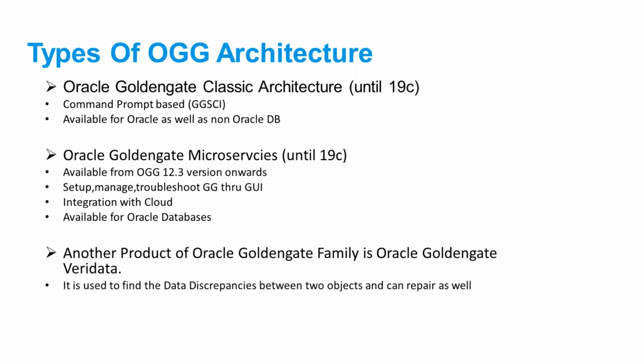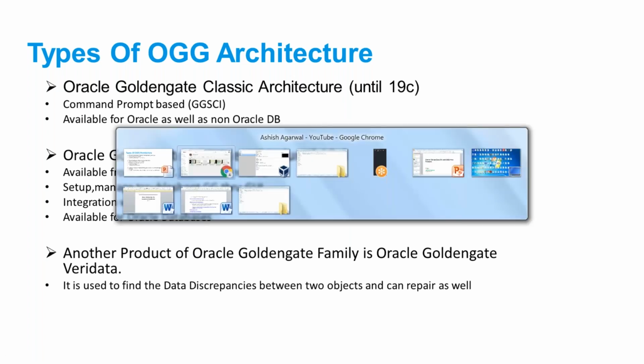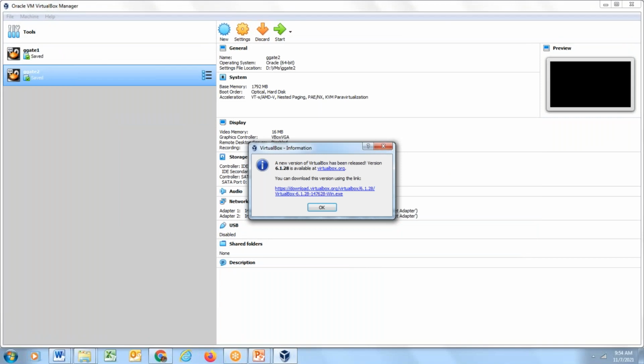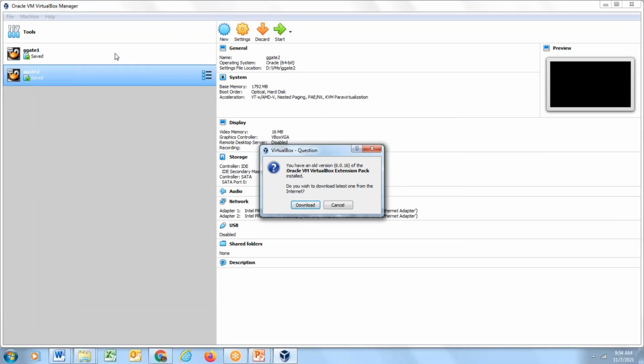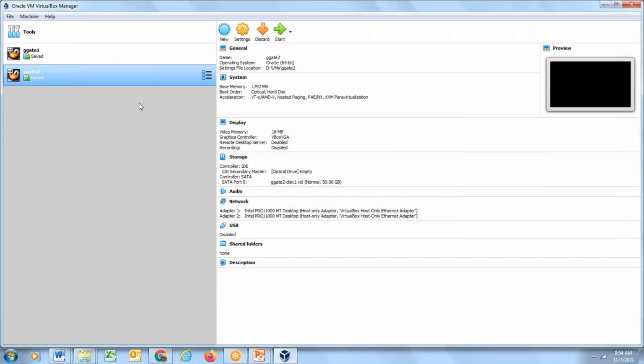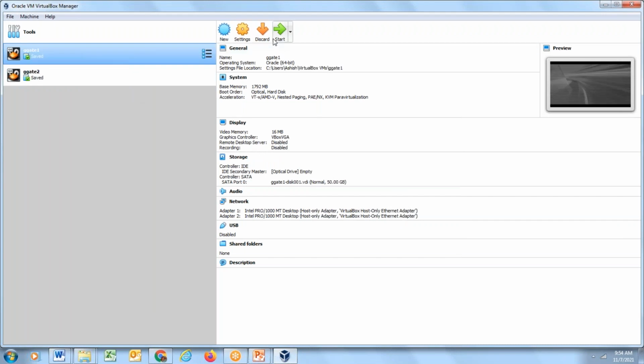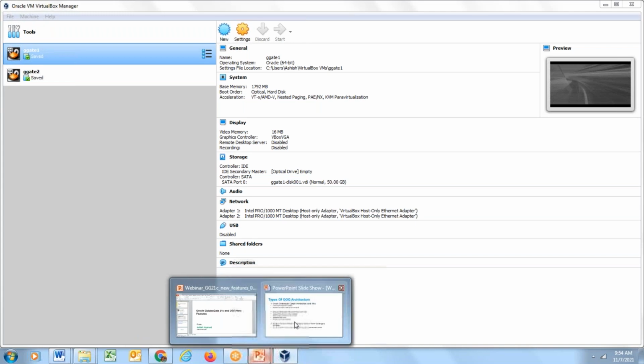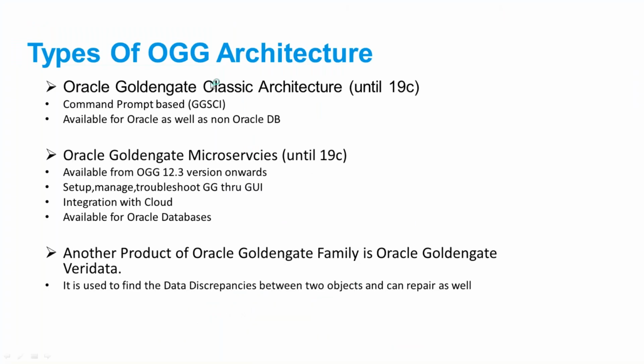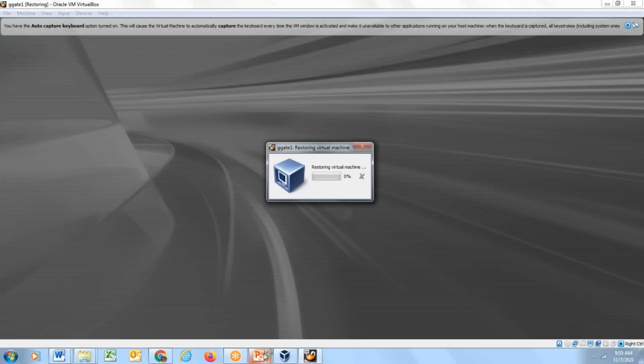So there are two types of architecture, classic and microservices. Classic architecture is GGSCI based architecture. If I have to show you quickly, I can show it to you. Let me start this VM. I have got a VM for you, so I'll show it to you. Let it get started. Classic architecture is GGSCI based architecture available for both Oracle as well as non-Oracle databases.